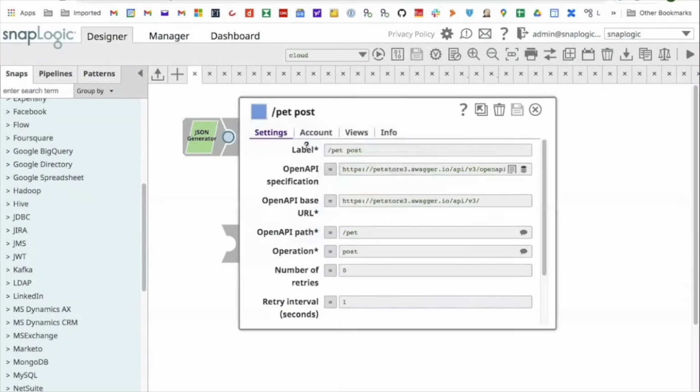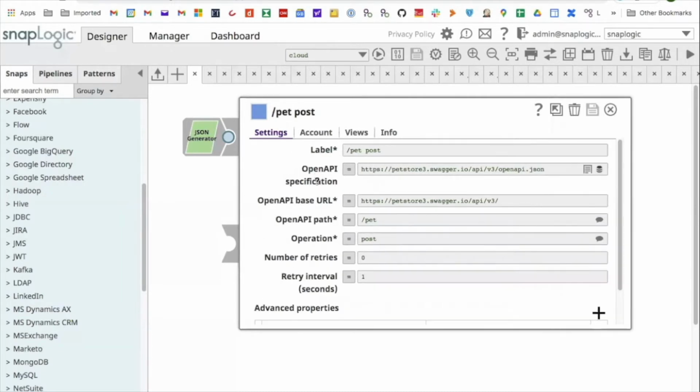In this example, we'll start with a pet store example that uses the OpenAPI 3.0 specification. Set the OpenAPI specification to the URL so the snap can download the specification. You can also download it ahead of time and save it to SLDB, and put in the SLDB location as well. Specify the base URL, the path, and the operation.